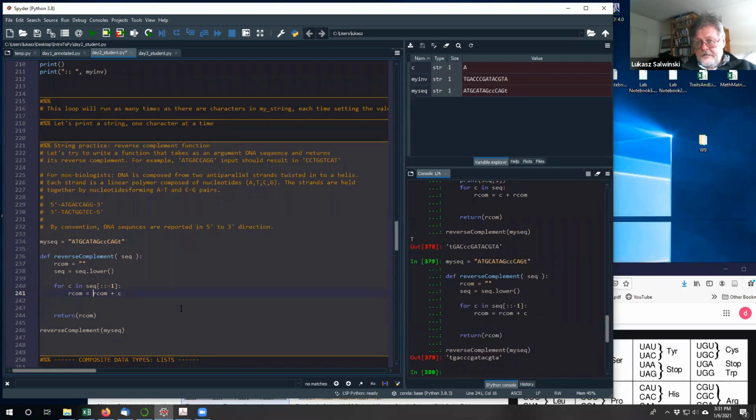Now this can be simplified. Instead of concatenating using the long version of assignment, we can say arcom plus equals C. I mentioned this early on. So this means take arcom, concatenate C to it, and then store it in arcom.